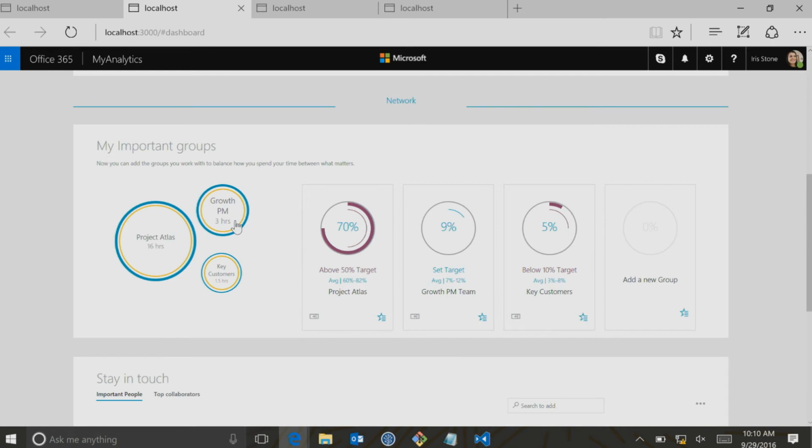The third group here is key customers. This group Iris created on her own. She said, hey, I want to group together some of my key customers. I want to track trends and progress and how I'm spending time with those 3 customers. So she created that group herself.